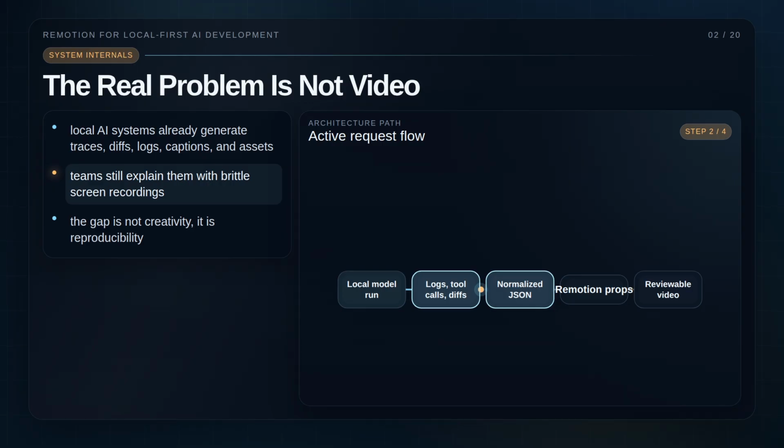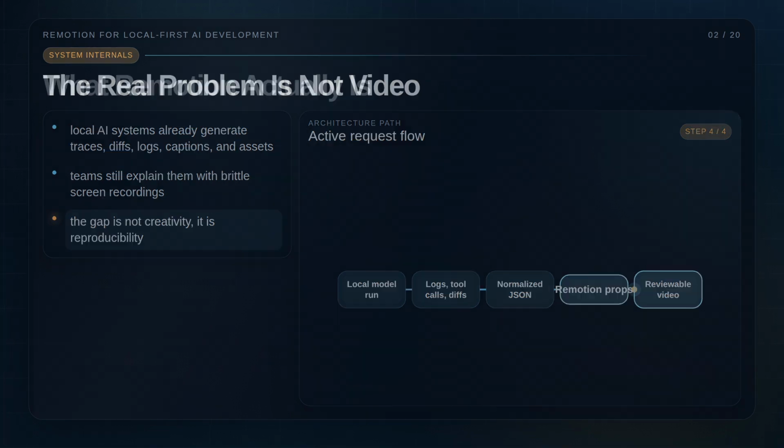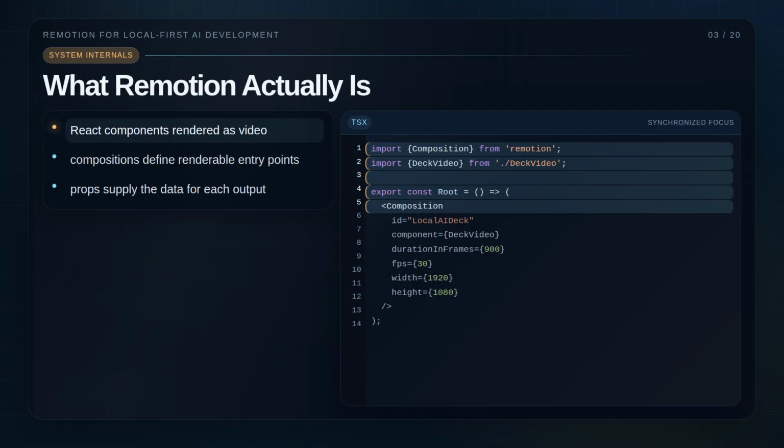Local AI products already have the ingredients: saved prompts, tool calls, command output, screenshots, code diffs, and transcripts. But many teams throw that structure away and record a one-off walkthrough by hand. The result looks fine once, then drifts. Remotion matters because it lets you preserve the structured truth of a run and turn it into motion without giving up determinism.